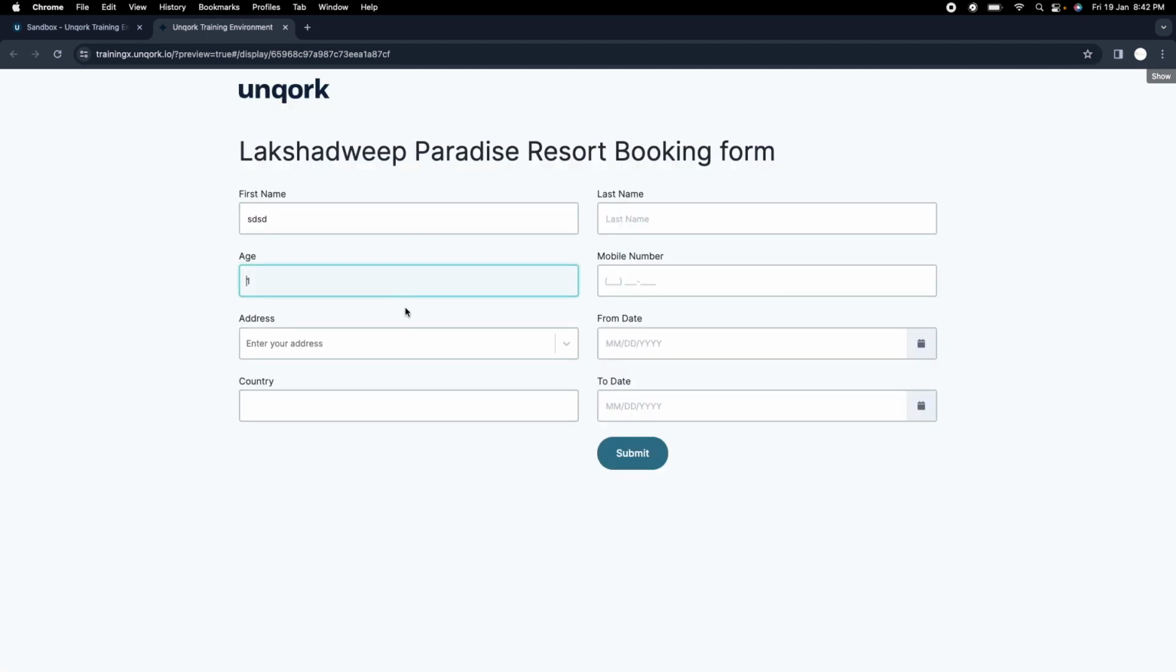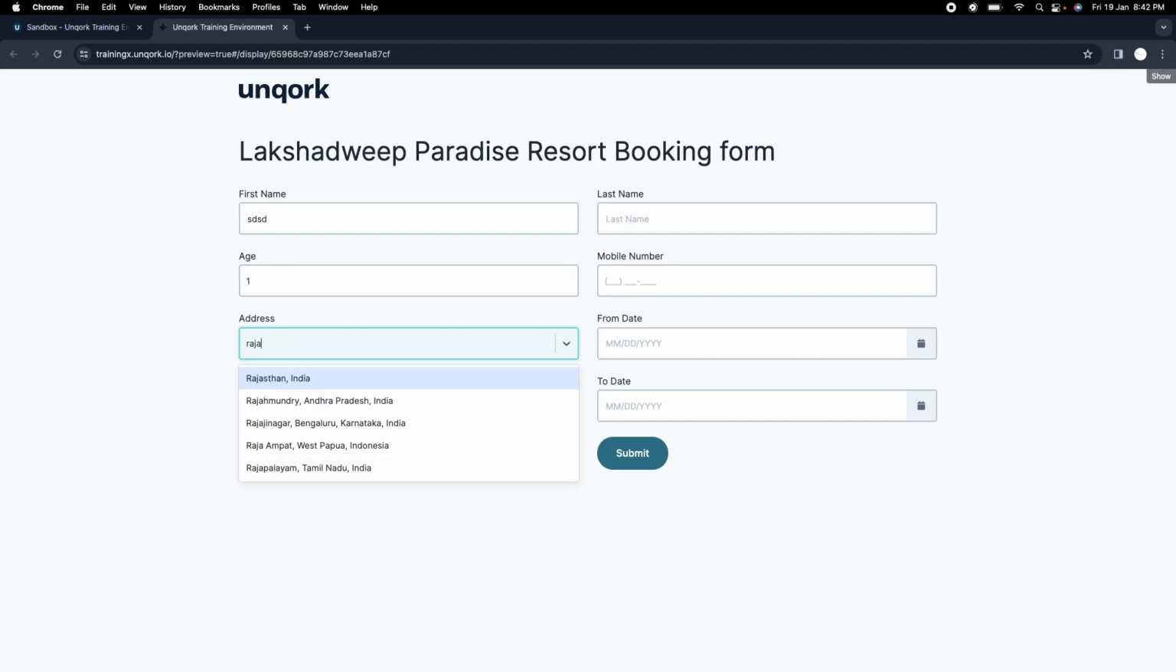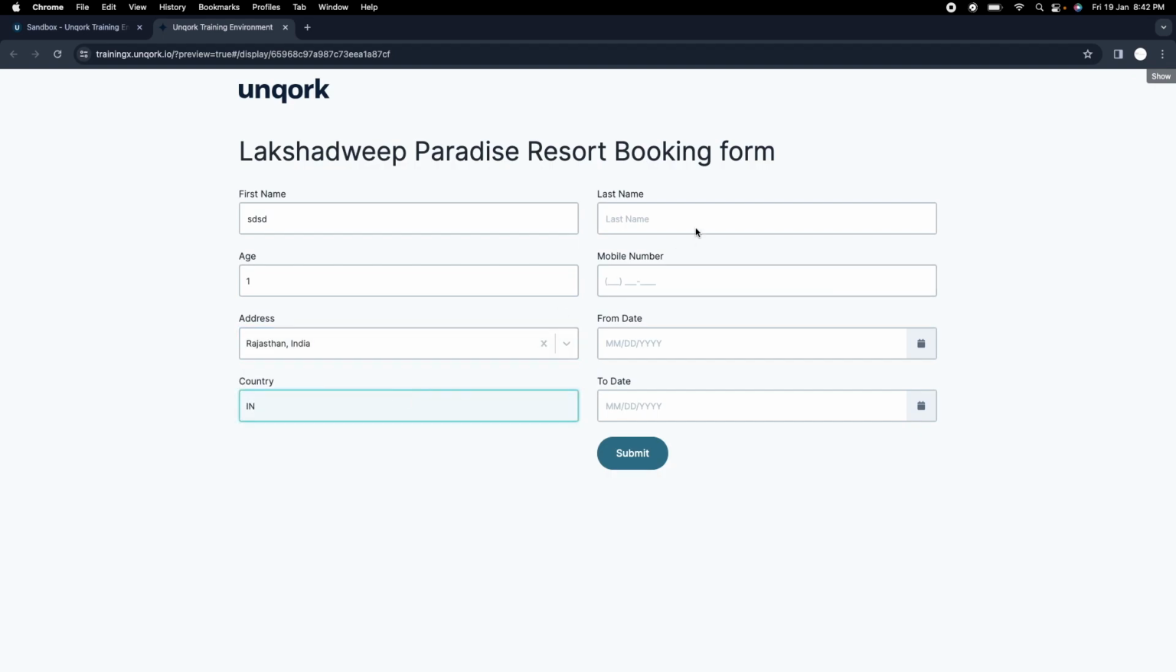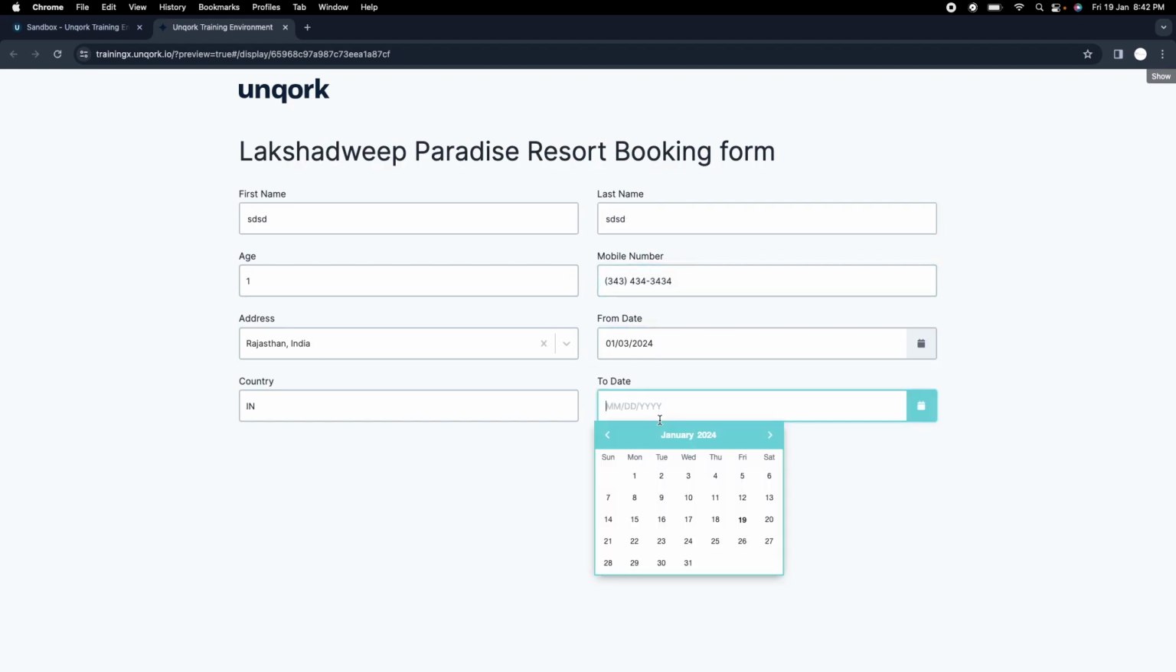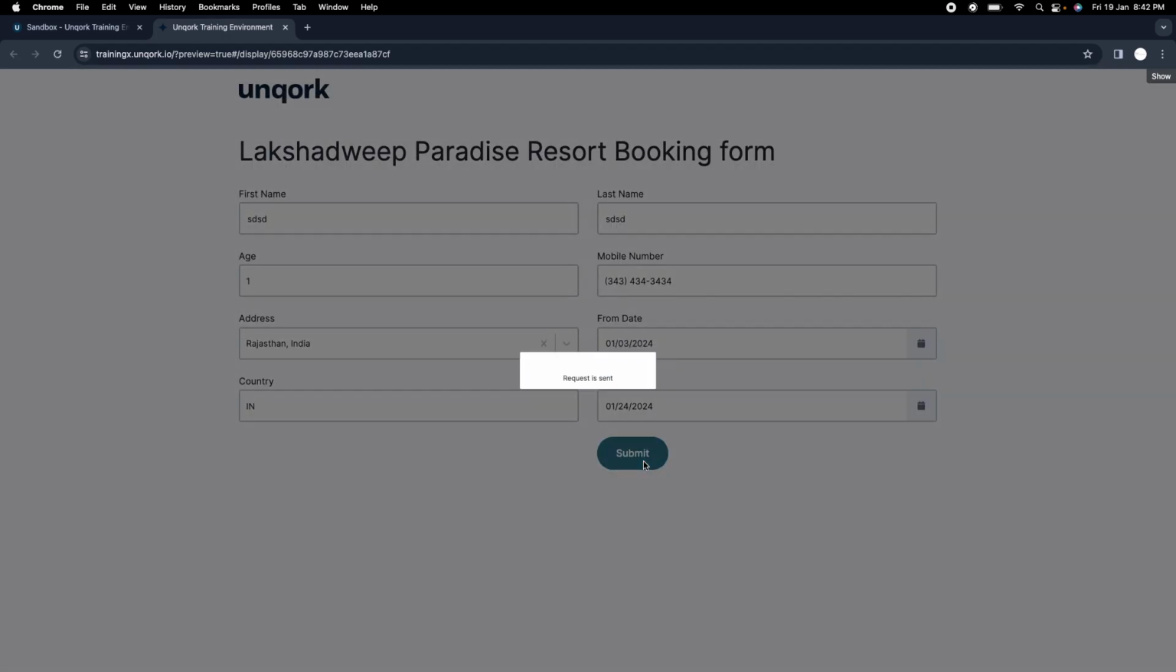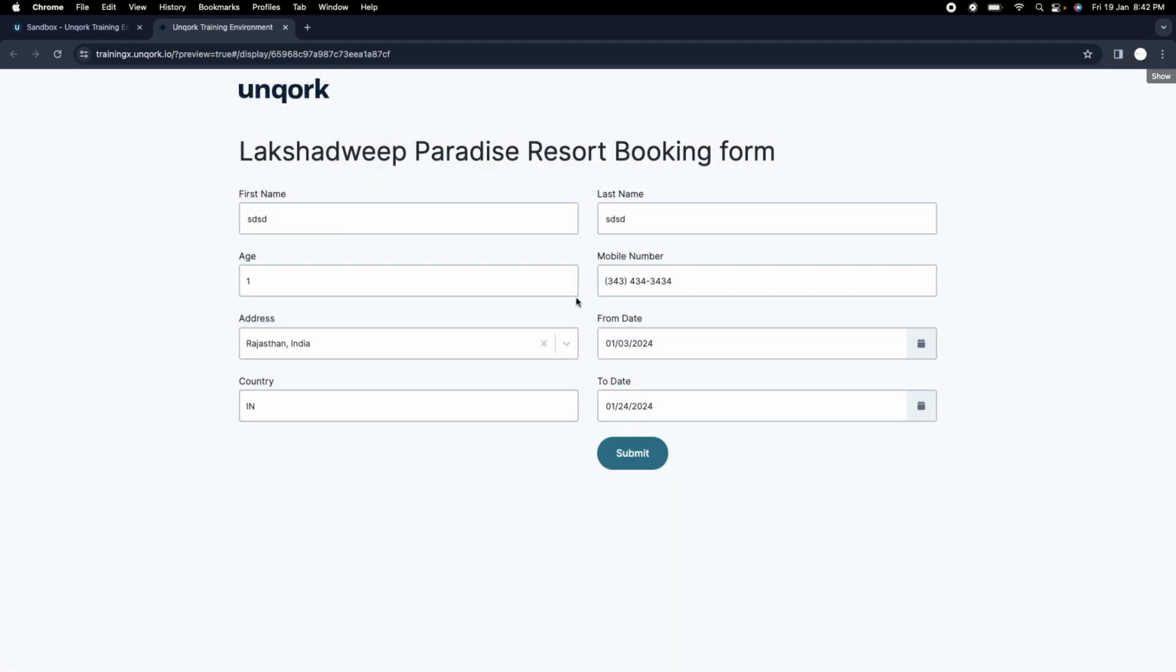So if I put some random data here and click on submit, then this is the message we are getting.